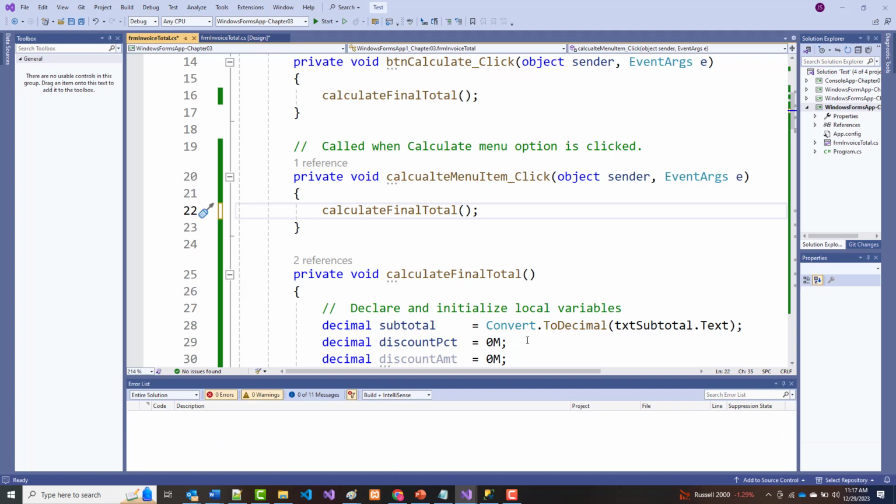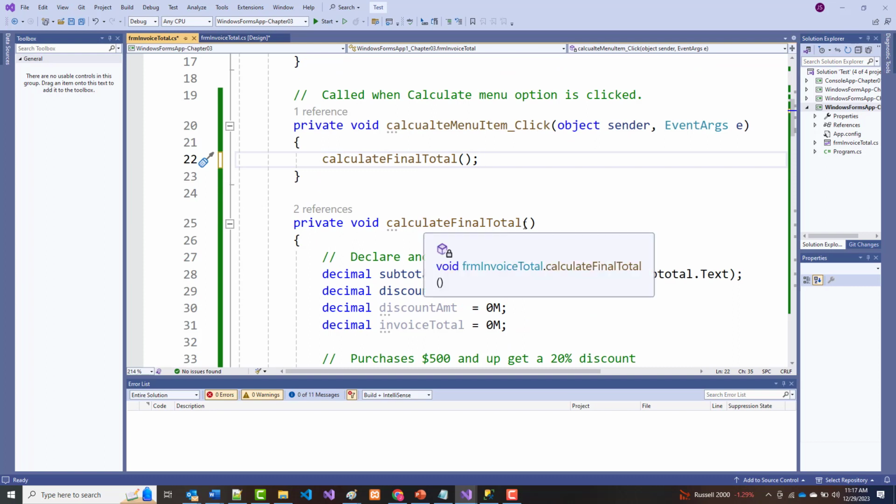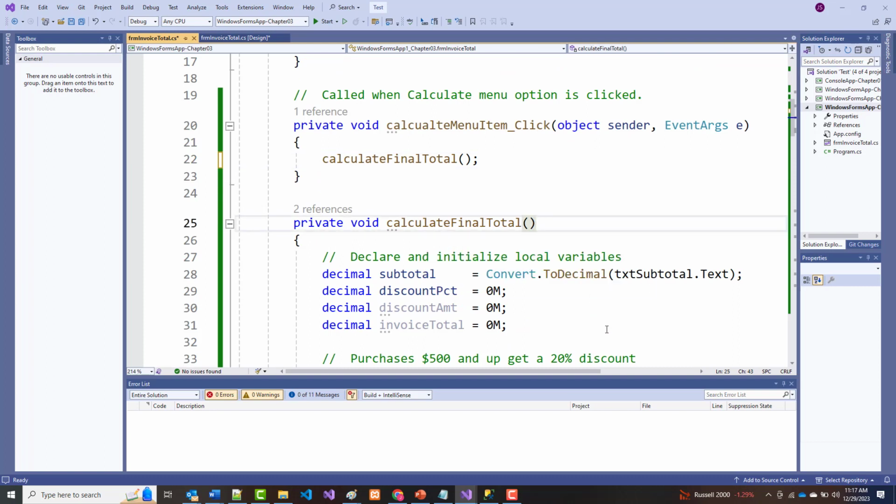Now I'm going to make another error. I'm going to put a semicolon here where one doesn't belong.